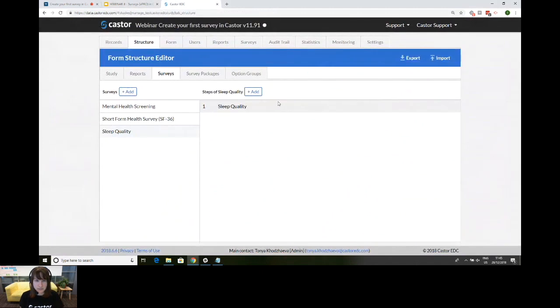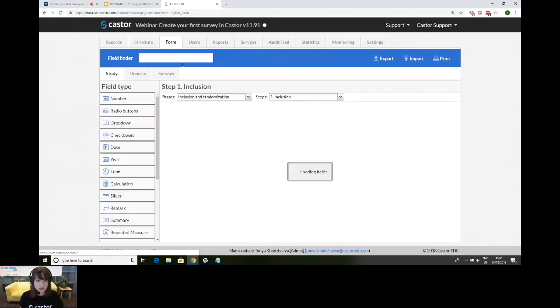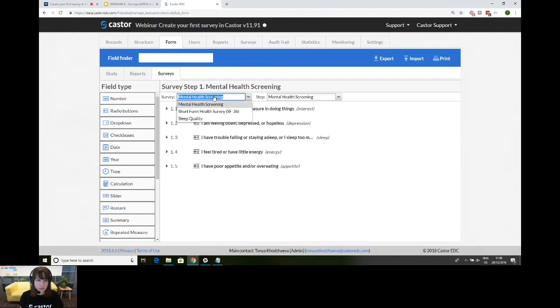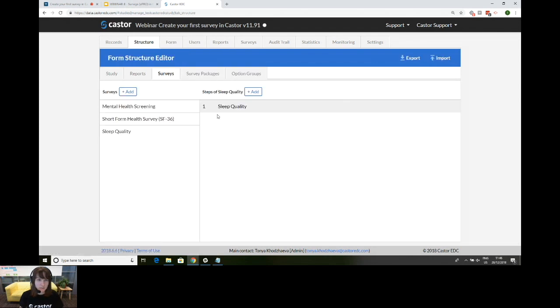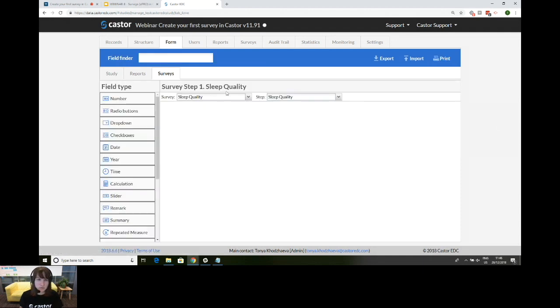Yeah, let's actually add some questions. And to add a question or a field, we need to navigate to the form editor. And there are two options to do it. Either you click on this form tab and then find a survey there. Then you go to surveys and you select a survey which you would like to edit, sleep quality. Or a bit faster way is when you are in a survey, when you created all the steps, you can click on this cogwheel and select an option open in form editor, and it will take you directly to the right survey and the right step.